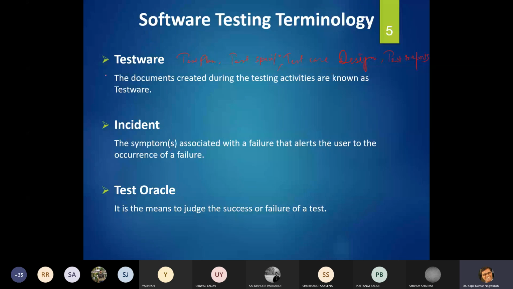Now come to incident. When a failure occurs, it may or may not be readily apparent to the user. And this incident is the symptoms associated with the failure. I already talked about this. And the oracle is the means to judge. You have seen some movies where an oracle appears. So this is very important.